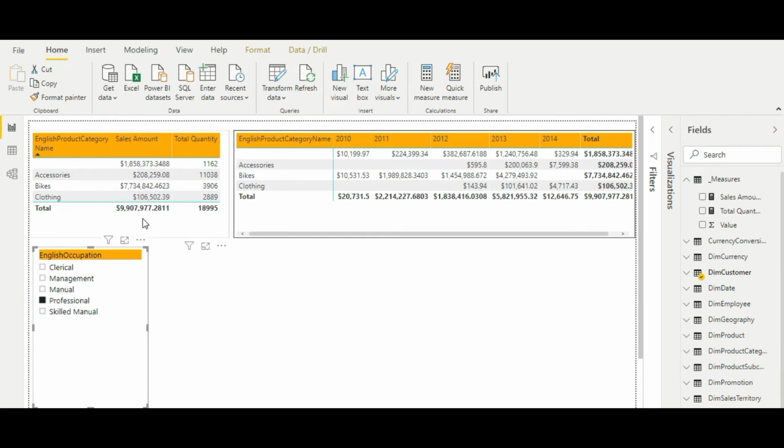What has happened is, as I mentioned, there is one very important point to remember: all the filters, be it a visual level filter, a slicer, a page level filter or a report level filter, all combine together to form one filter context for a particular value. Let us start with this value again, Accessories. Now there are two filters acting. One is Accessories itself, and the second, which is outside the visual, is Professional.